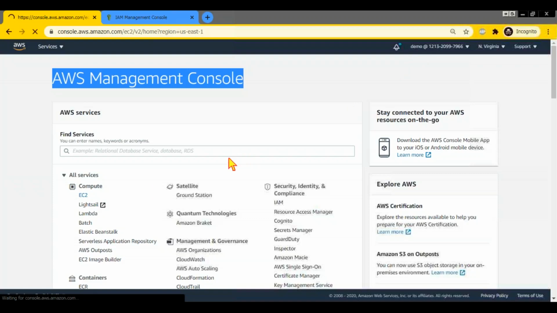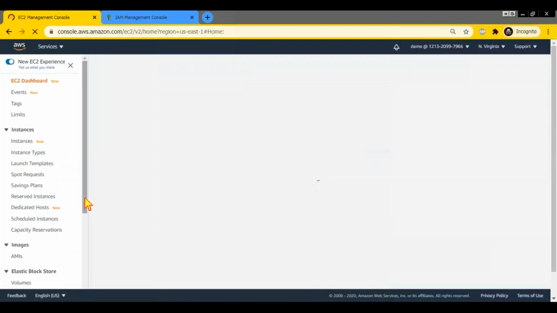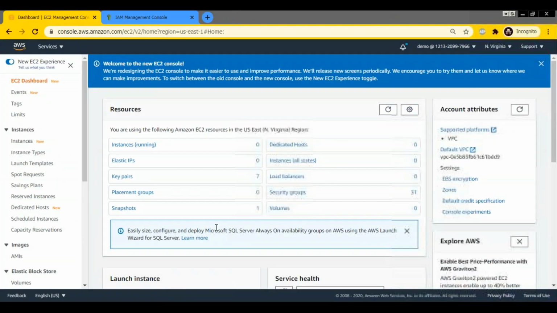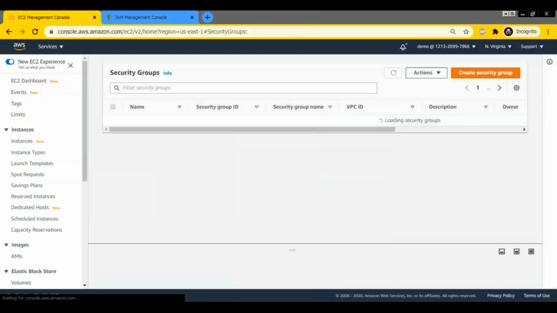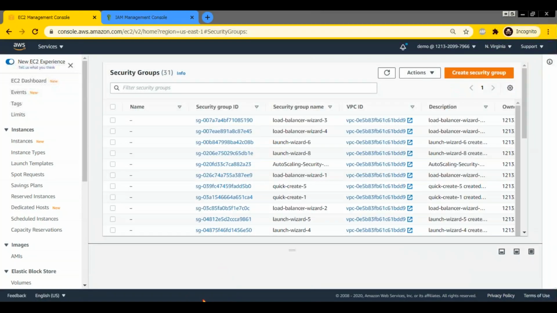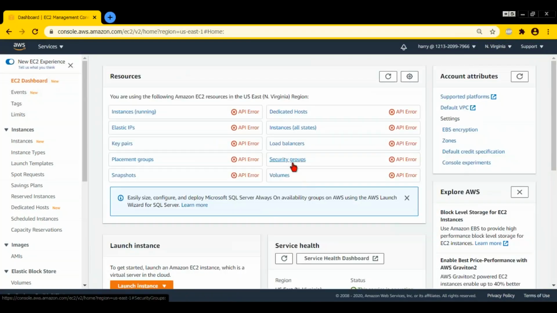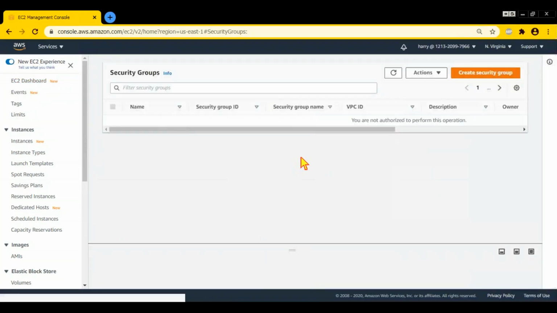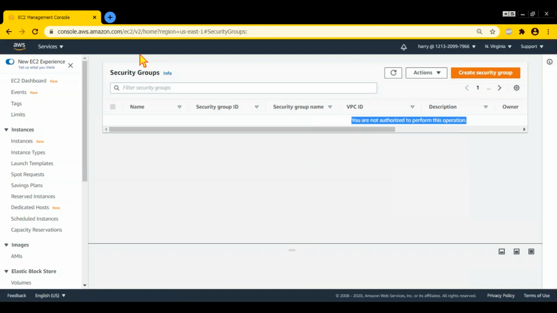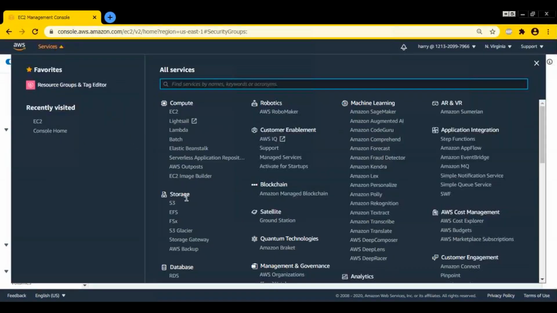A demo user. So if I log in as the demo user and go to EC2, what am I able to see? I'm able to see a lot of stuff. I'm able to see the key pairs, snapshots, security groups. If I click on security groups, I can see all the security groups. But this user Harry is not able to even see anything. It says you are not authorized to perform this operation. Say he goes to S3.